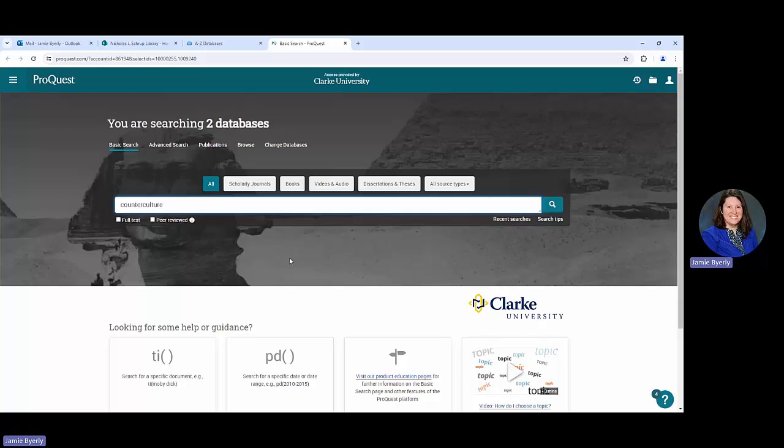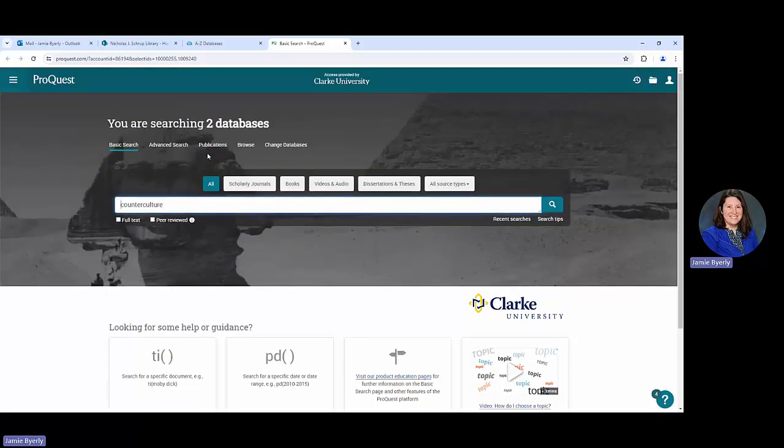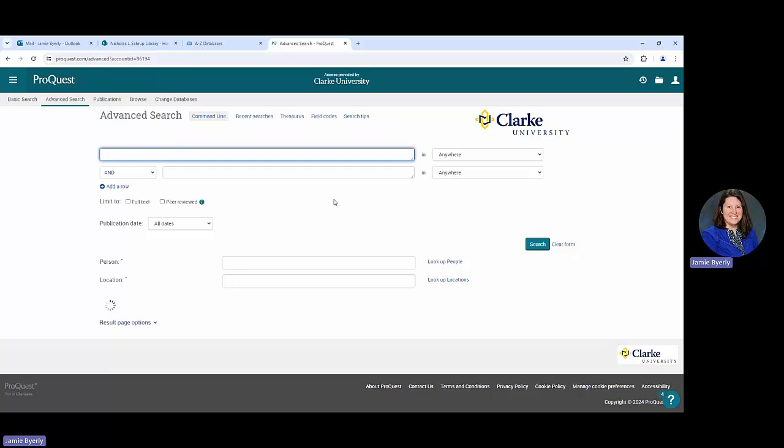If you went in from here, you could type in your topic, utilize that search box. You could also click on full text and peer reviewed to limit things. You can also click on some of these different options for scholarly journals, books, videos, that sort of thing. You can click through those as well. And then there are even some things further down, like tips that you can get directly through ProQuest itself. And there's also an advanced search as well.